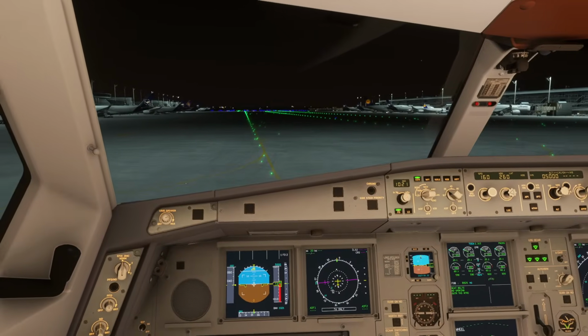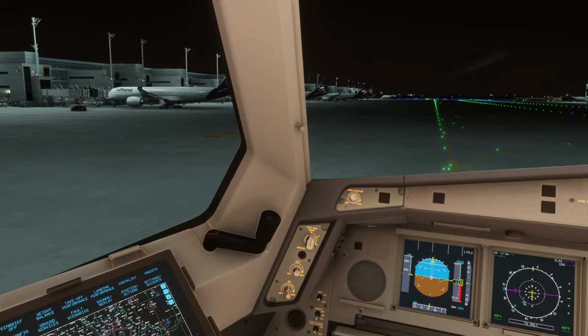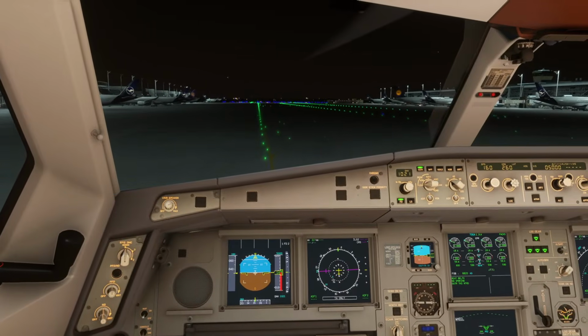November Whiskey Sierra Alpha, taxi to runway 26 left at your discretion. Taxi to runway 26 left, Delta November, Whiskey Sierra Alpha.